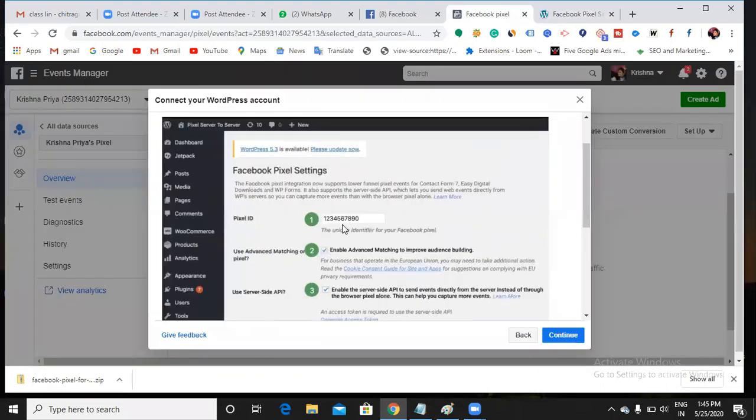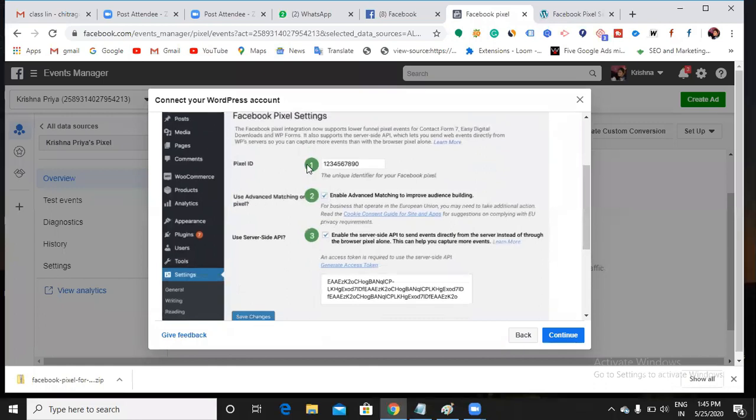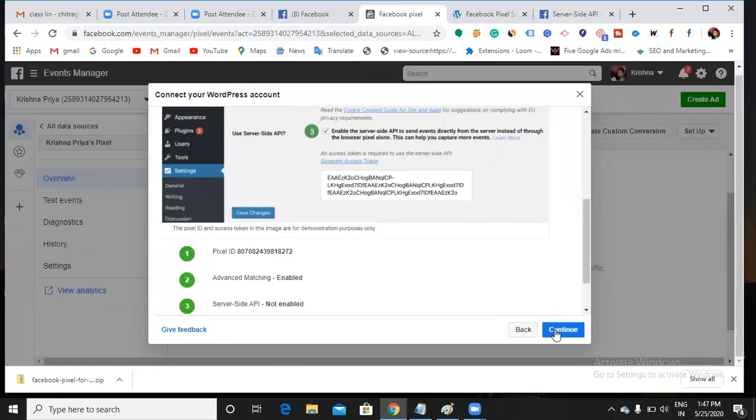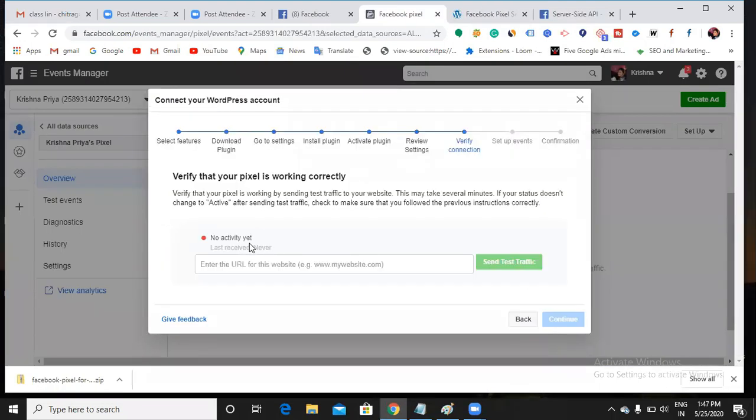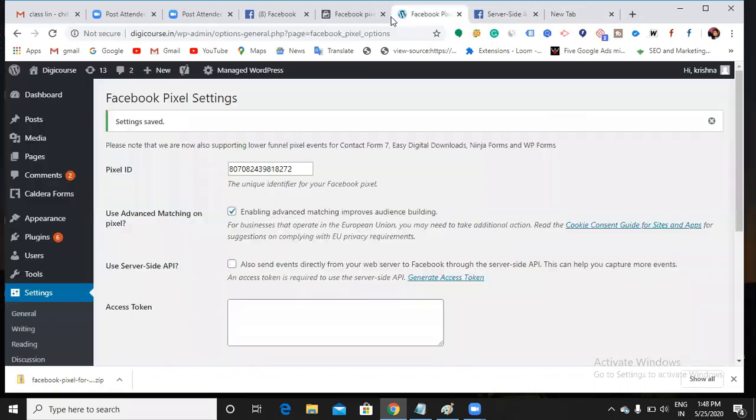Okay, so see here what it is asking us to enable. Pixel ID, use advanced matching, and use server side API. So I have to check three. Okay, let's continue. And here you need to enter the URL. So what is the website URL I have to mention here? Landing page. So just copy the website URL and go back.